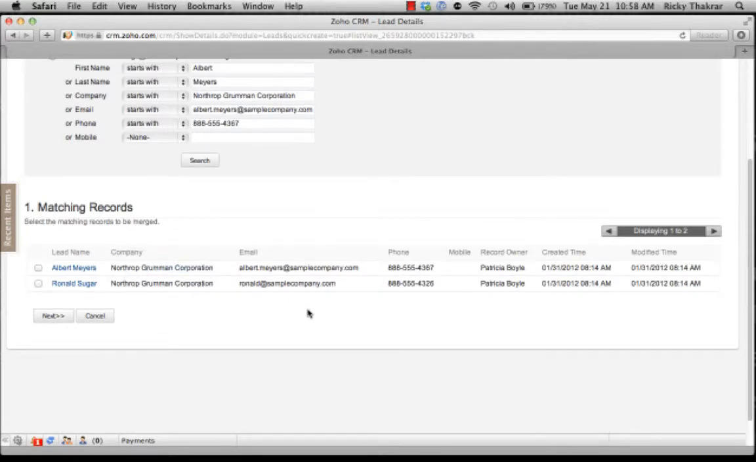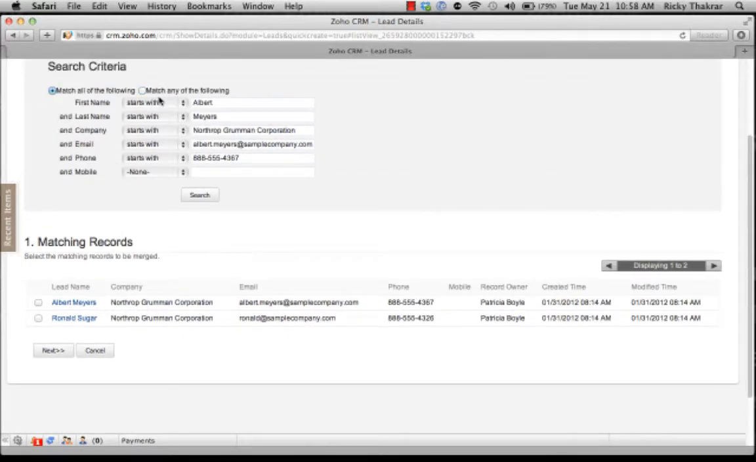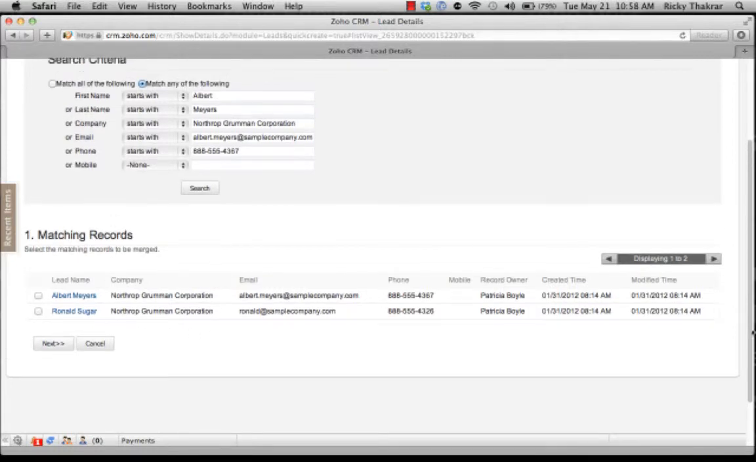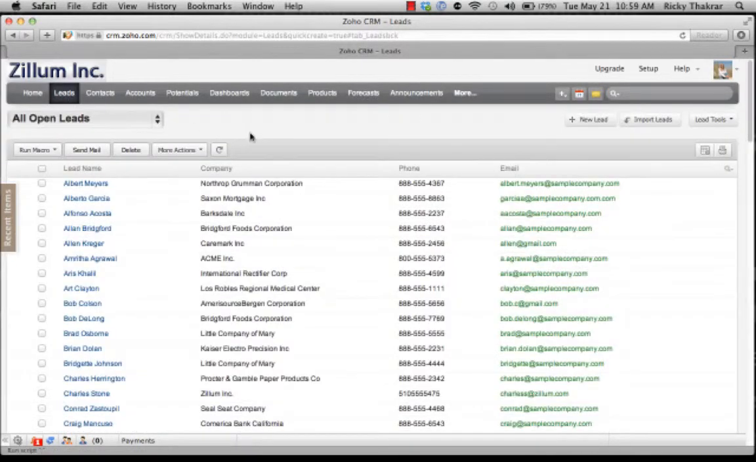So here it found duplicate based on the company. So we can choose how we want to search the criteria. And in this case, maybe because they're not the same person, we don't have to merge them together, but you do want to keep in mind you're talking to 2 people in the same company. You might want to note that down or make sure they're assigned to the same person. Okay, so this is how that is helpful for your reps as well.